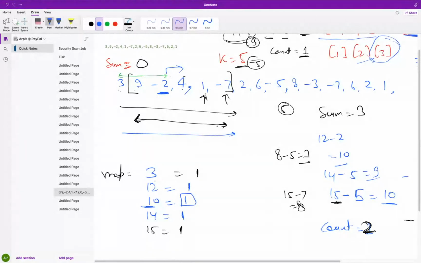So once we reach till here, total sum is 8 of this sub-array. So what I did, 8 minus 5 is equal to 3. I found it out. Does 3 exist anywhere? Yes, 3 exists. So wherever 3 exists, just after that, take all the elements. And those elements will definitely make our sum as 5.